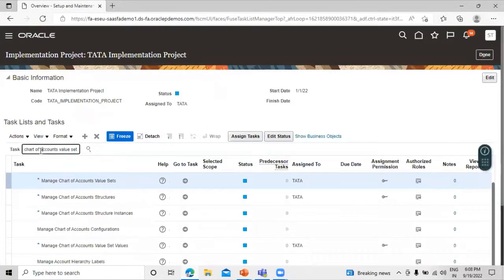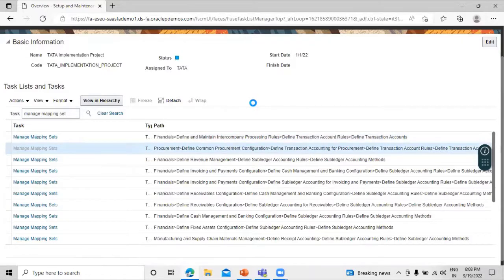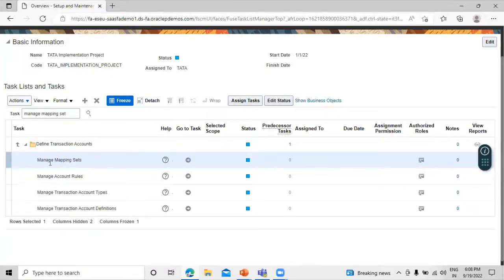Now go to the mapping set over here. Search for the task name, which is manage mapping set. So go for the procurement, manage mapping set. Click on this, go to task. First we have to perform the manage mapping set. After that, the manage account rules. And then after that we have to create the PO TAB. So first one, mapping set, go to task.